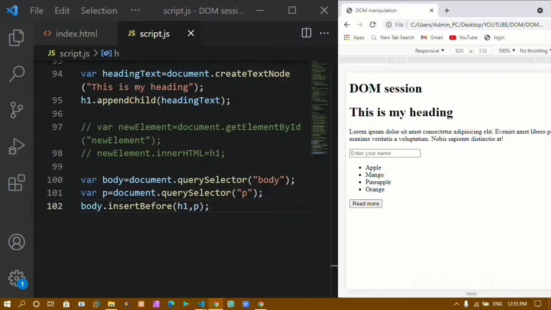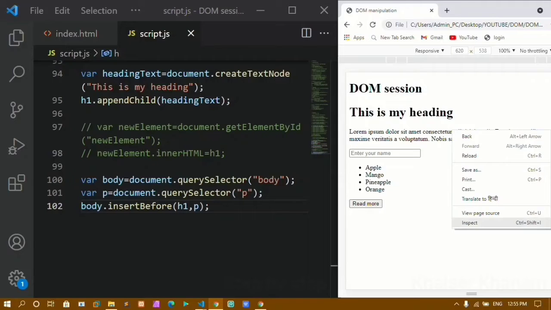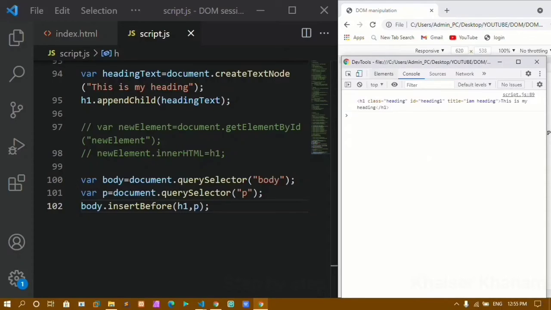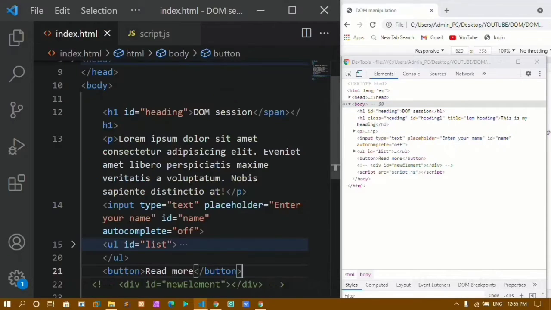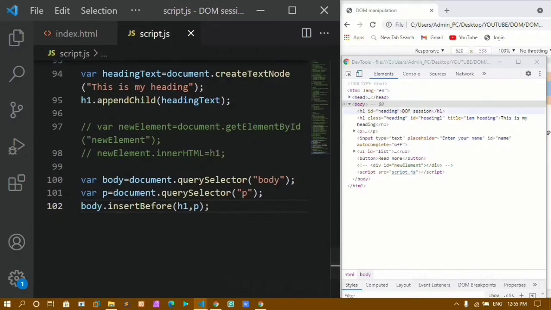Now if I refresh this one, you can see this is my heading. This has been added inside my HTML also. Now if I inspect this one, I'll show you in my console. Inside my elements, you can see here before my paragraph this h1 has been added. In my JavaScript, when I inspect this one, you can see this heading is added, which has the class name heading, the ID as heading1, the title also I have given, and the content, this is my heading.